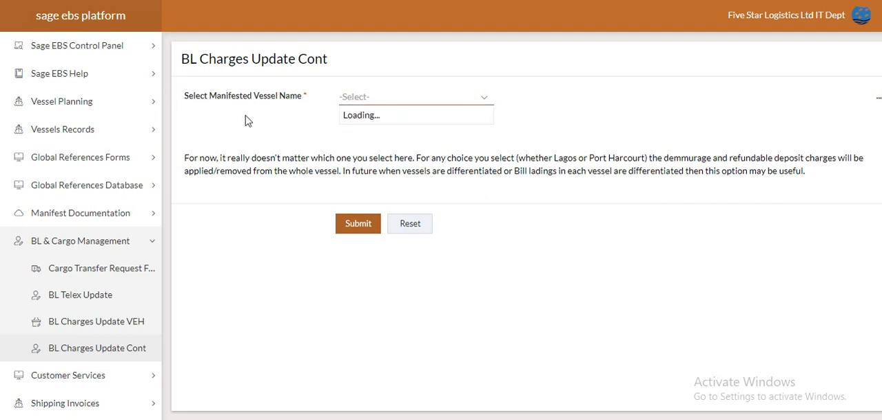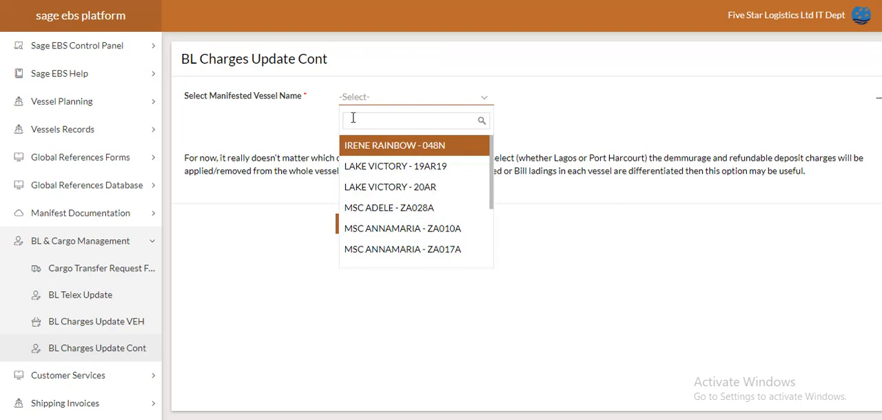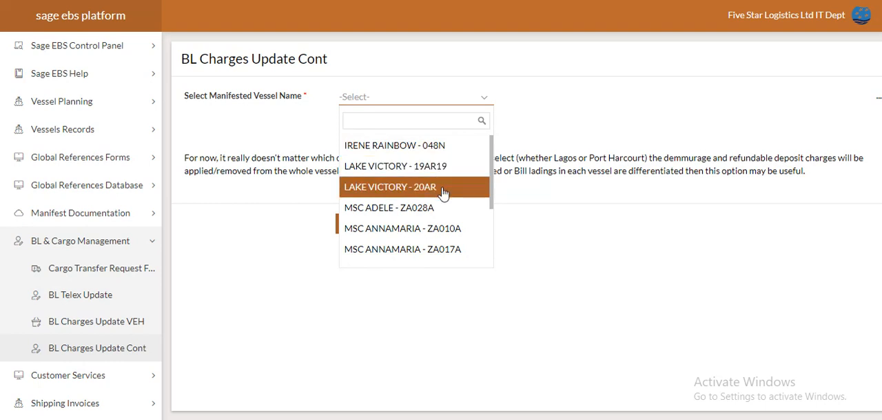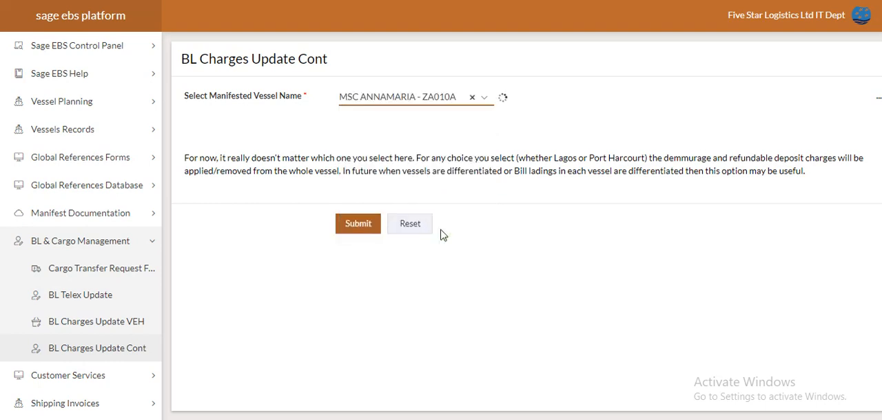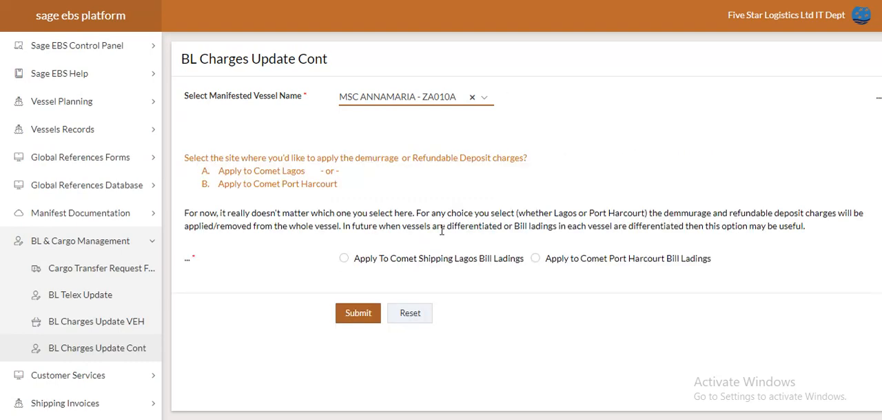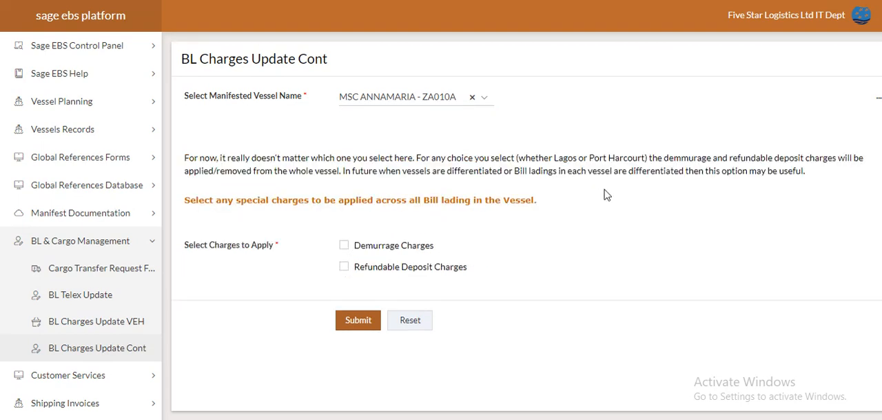So we come here to select manifested vessel name. Like I said, you can type in the name of the vessel or the voyage number, and it will bring it, or you can scroll down to search the list of the already manifested ones that is showing. For the purpose of this, I'll choose MSC Ameria. So you allow it to load. This is another note saying select the site where you'd like to apply the demurrage or refundable deposit charge. Do you want to apply it to Comet Lagos or Comet Port Harcourt? For the purpose of this tutorial, I would apply it to Comet Shipping Lagos.